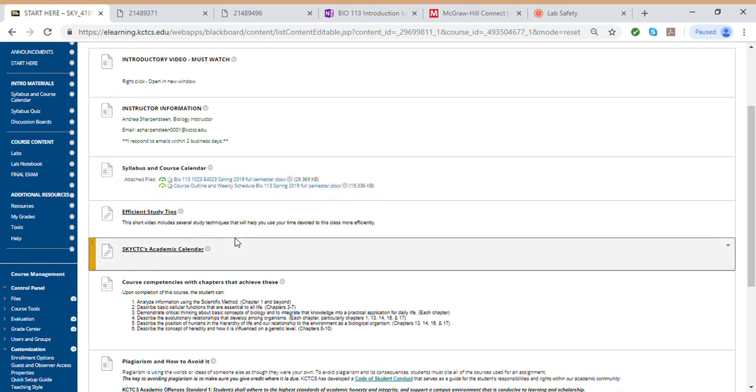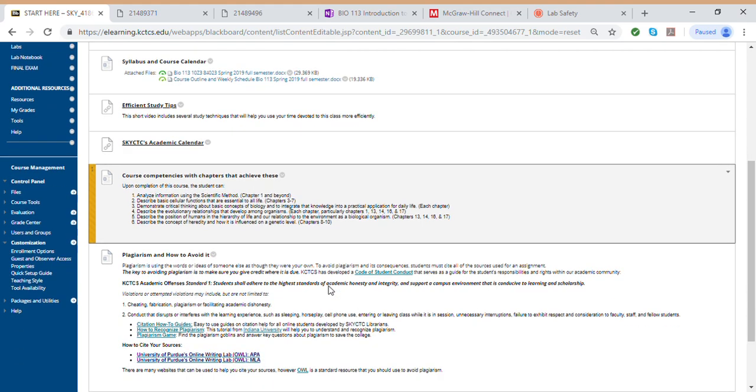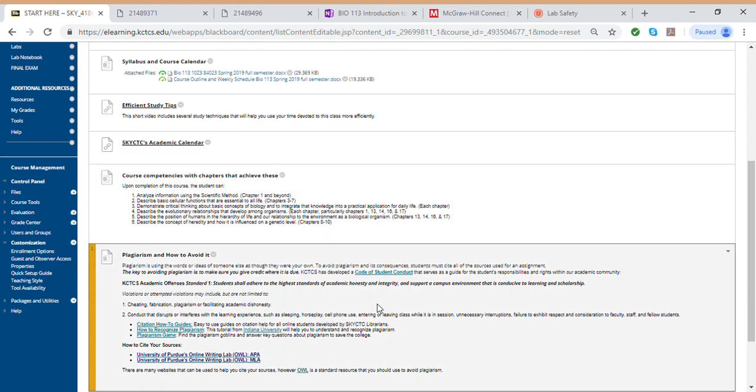This course is the lab component to Biology 112, which is the lecture introductory course. And it covers cell theory, genetics, energetics, basically small picture to big picture ecosystem type stuff. Course competencies right here, they're the same as the lecture. We're just applying them here in lab. And for this course, we will actually not have to take a proctored exam, so that's exciting.